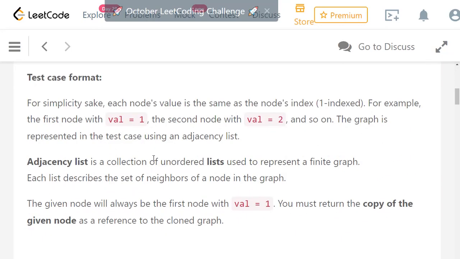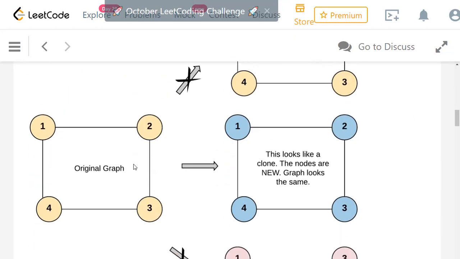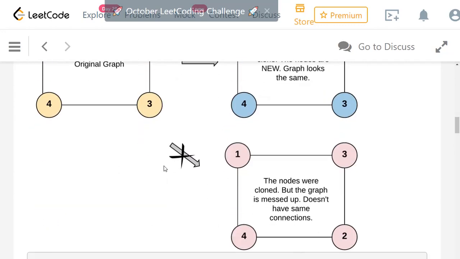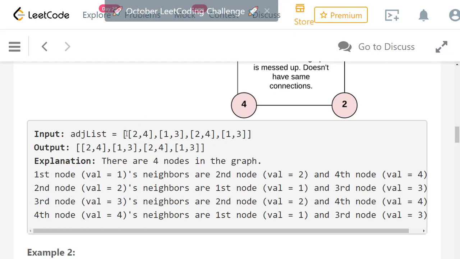So our test cases will be given in the form of an adjacency list. If you look at the input, let's say we have a graph 1, 2, 3, 4. The node values are 1, 2, 3, 4. The first node has neighbors 2 and 4. The second node has neighbors 1 and 3. The third node has 2 and 4, and the fourth node has 1 and 3 as its neighbors. That will be represented in the input as an adjacency list. So first node has 2 4, second one 1 3, third one 2 4, fourth one 1 3. This will be the input given to us. So we need to create a clone of the graph using deep copy and then return the answer.